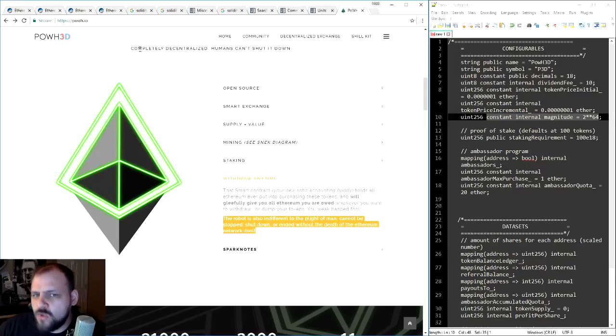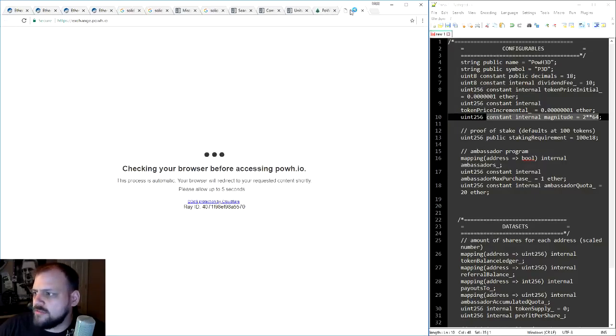Nothing is stored on the proof of weak hands exchange. Nothing is stored here, guys. This is all just front-end work to get access to the smart contract. And like I said, anybody can make an exchange to interact with this smart contract.